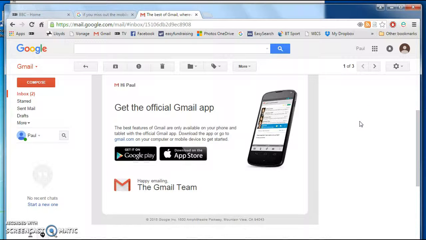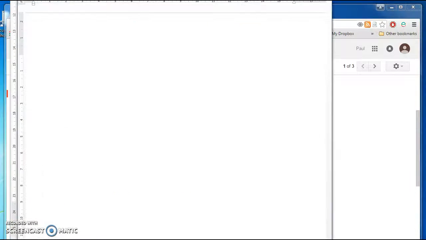And we could now take a screen dump. We've opened our first email, and this is our welcome email. And I'm going to take a screen dump of that right now. So I've taken a screen dump. I'm going to do a Control P to paste it in here.